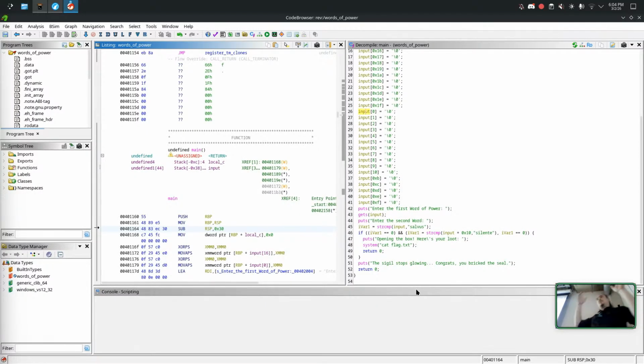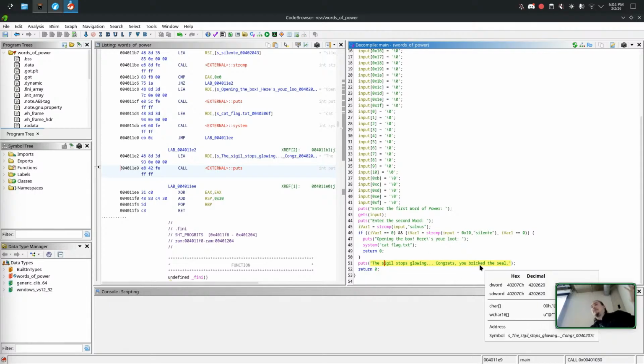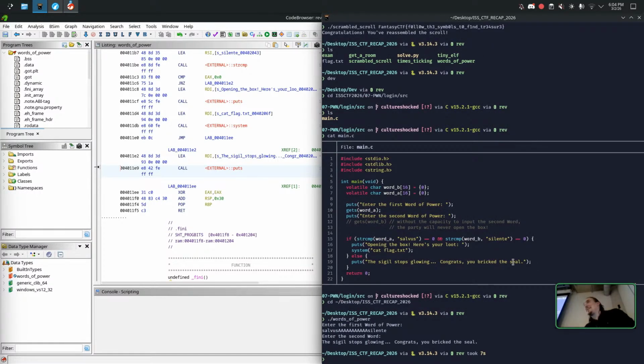So when it reached the null byte in the string literal, and it saw an A at the end of the first word, then it knew there was something wrong, it didn't match, so it exited, right? It stopped glowing, congrats, you break the seal. Okay, so we can't do that. We need a way to pass in null bytes into this program. And that's where we're going to start using another tool that I've told you to get installed, Pwntools.